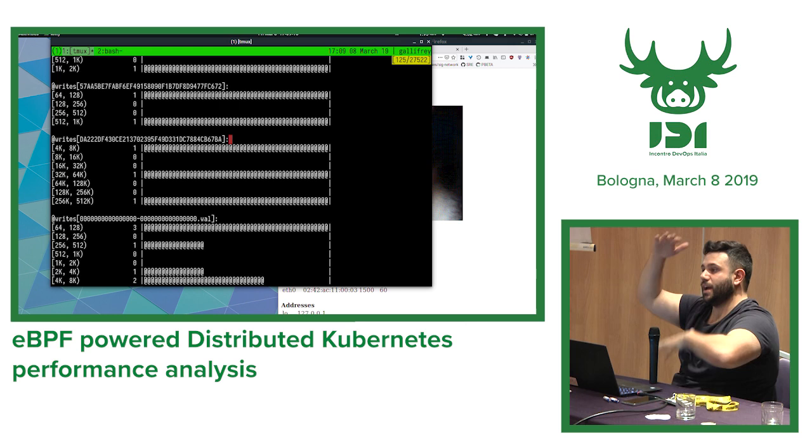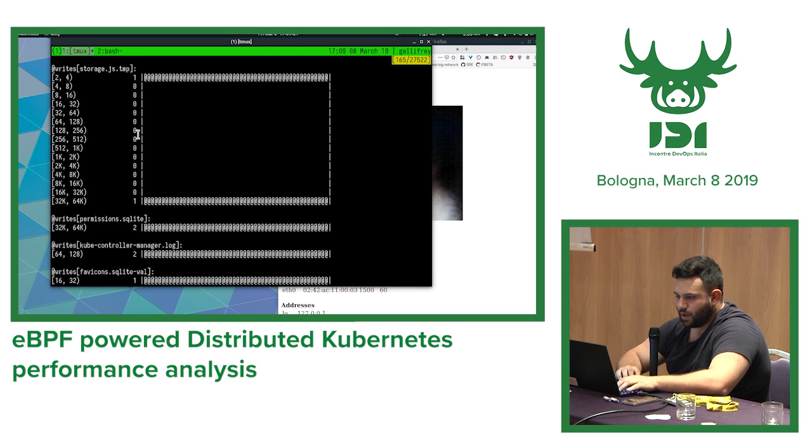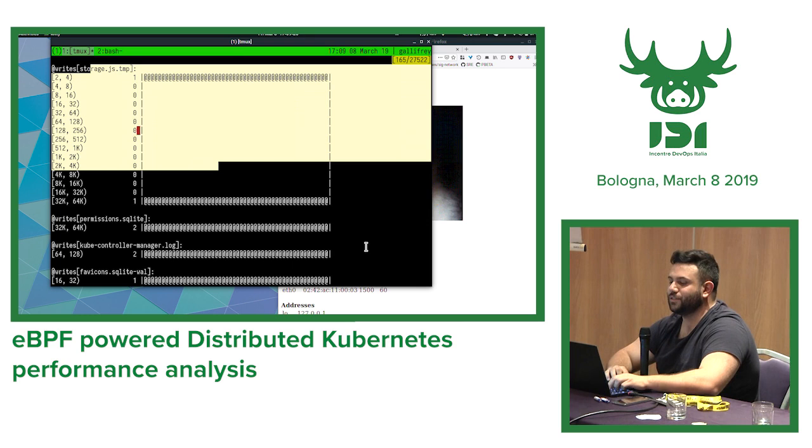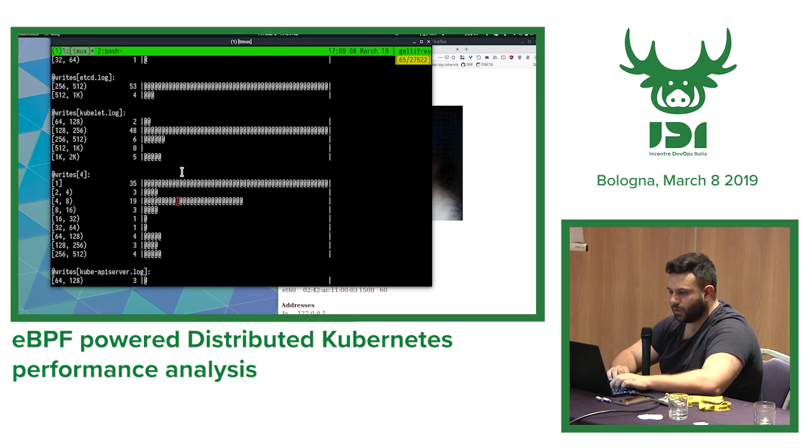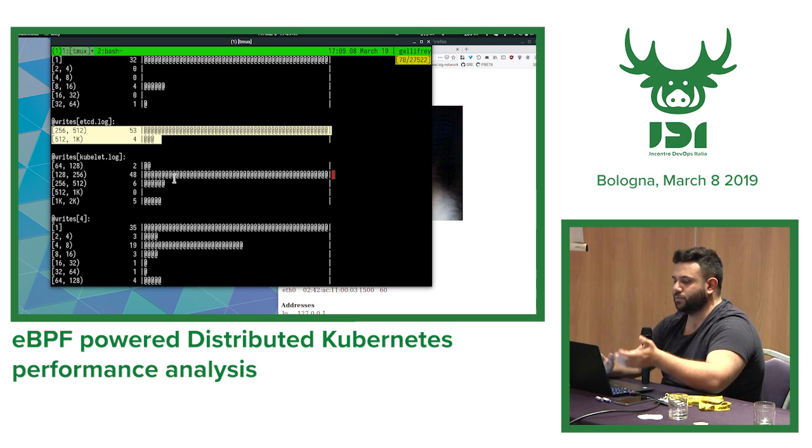So in this case, for some reason in my machine, something is writing this storage.js TMP. I don't know. And it seems that it did a write from 2 to 4 bytes and another that is between 32 and 64 bytes. It's probably the browser. Or like I have the etcd for Kubernetes and I see that it almost writes between 256 bytes and 512. And that's it.